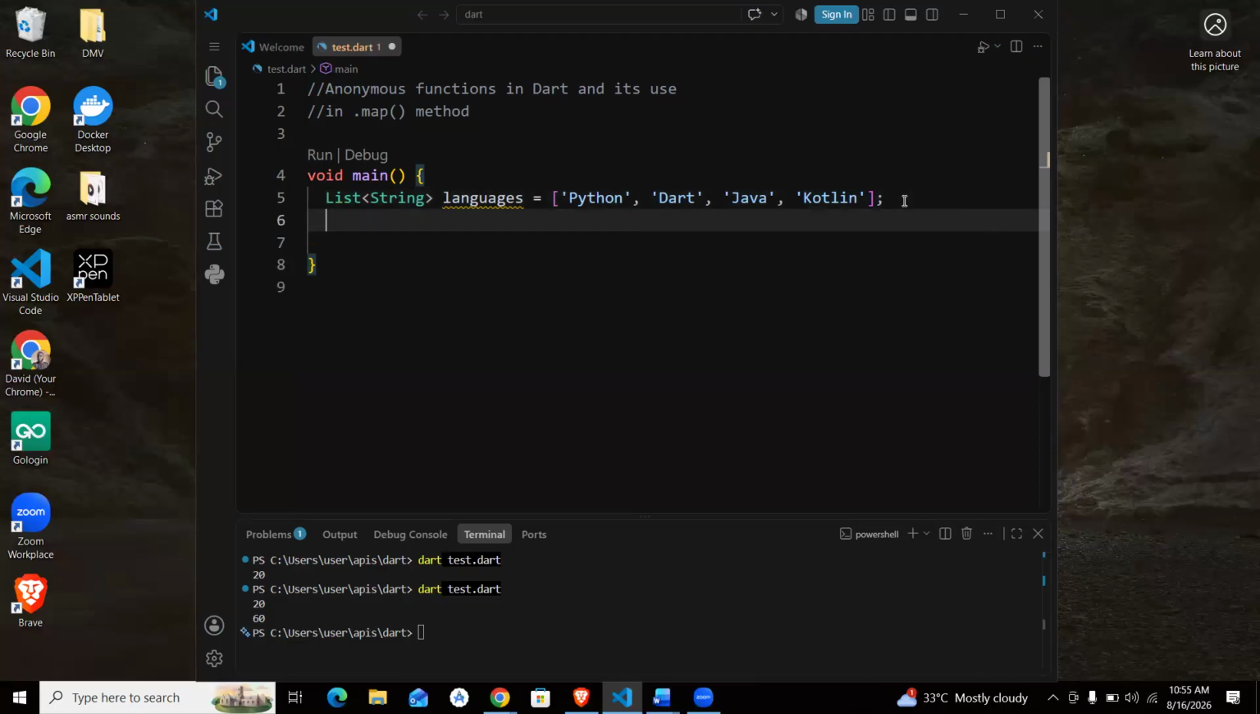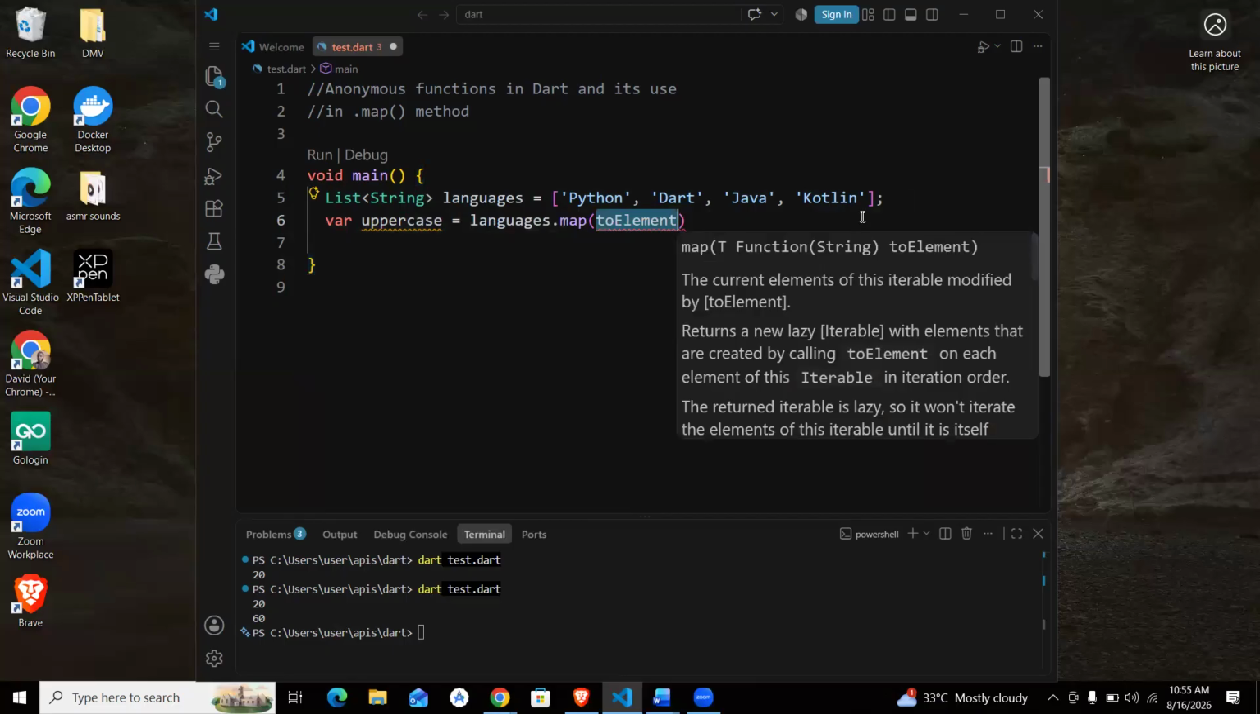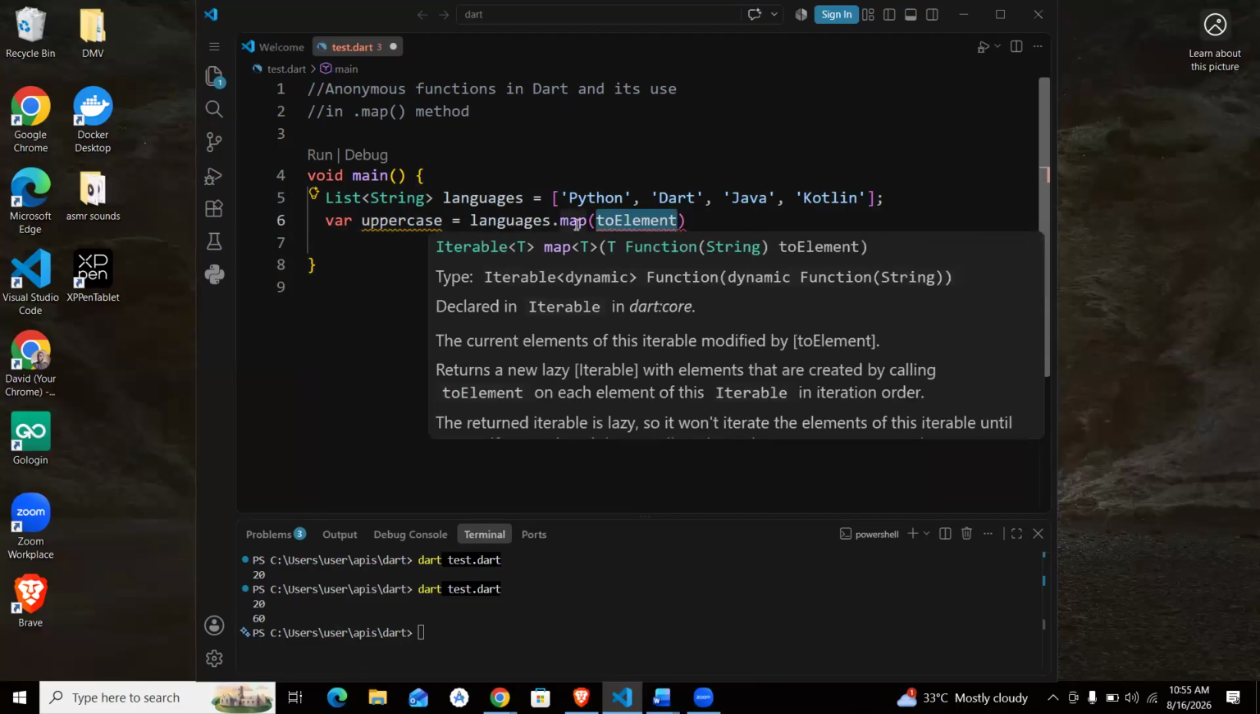So I'm going to do that. I'll say maybe, let me call var, then I can say uppercase is equal to languages dot map. If you hover over dot map, you'll see it takes an iterable. Its type is an iterable, and it takes a parameter of the type function, which takes a parameter string.